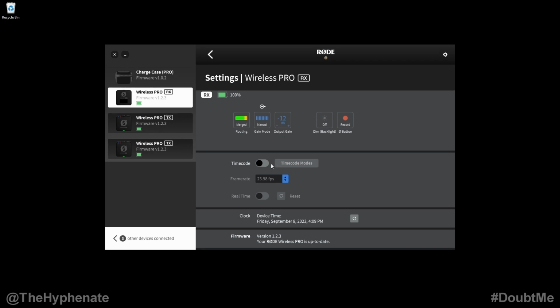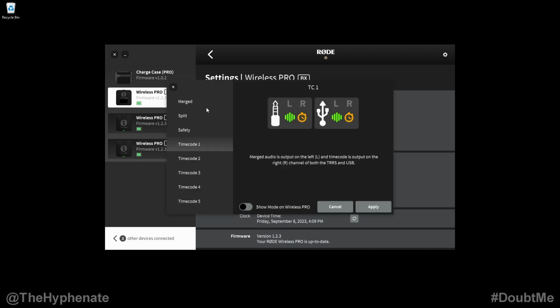Now underneath that, we have our time code. To enable time code, you have to actually turn it on here. And then you gotta choose the frame rate that you're gonna be using. I tend to shoot in 23.98 frames per second. And then if you click on timecode modes, it'll open the routing. However, it gives you 5 additional timecode modes.